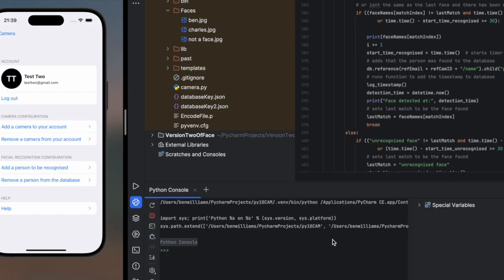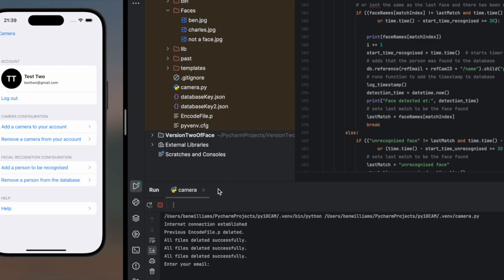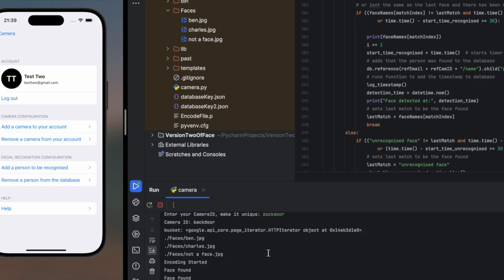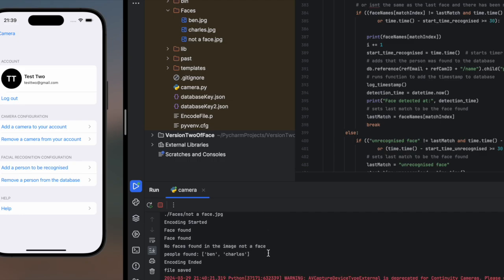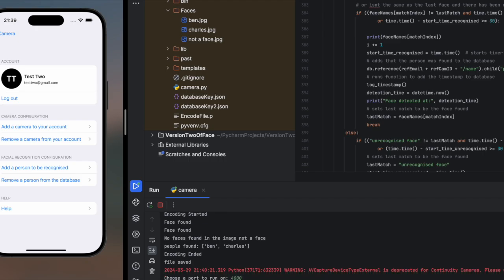Now I'll show you that you can add multiple cameras. I'll only just add one, because I only have one machine, but you can imagine that you can add more. I'll re-enter the same email, but this time I'll use a different camera ID, backdoor instead of camera 1. Here you can see the same files are carried across, so the facial recognition works across both cameras.